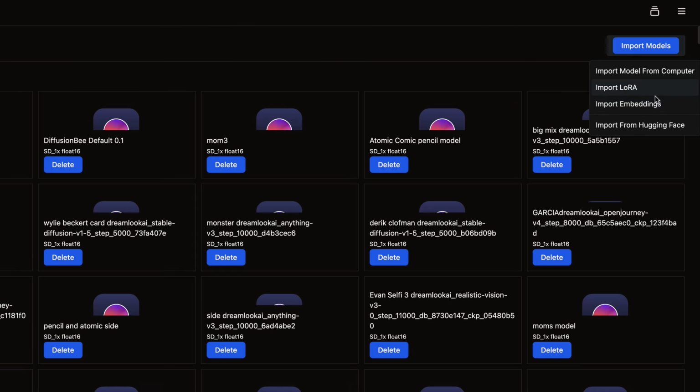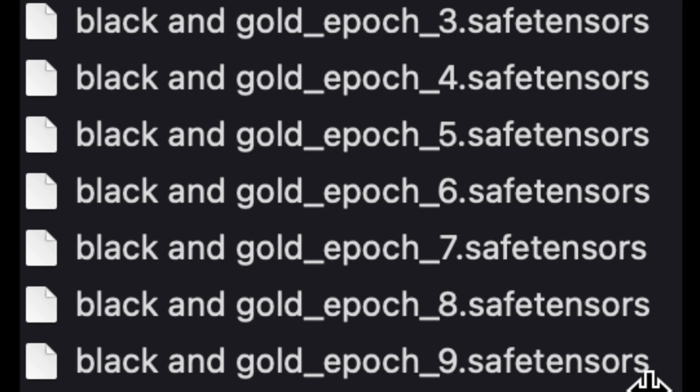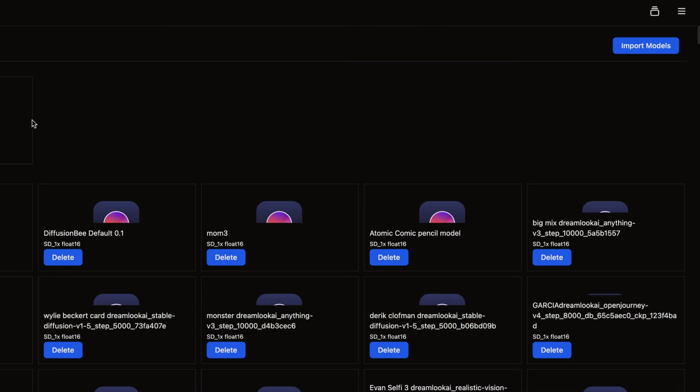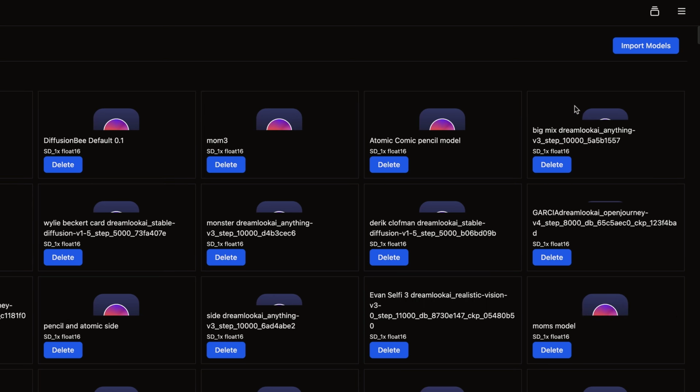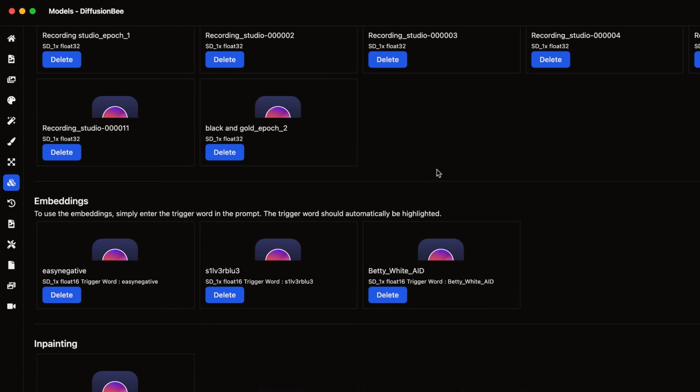On top of the embeddings, you have the option to import LoRa files. Again, just like embeddings, you'll have to navigate to where you have these stored locally. You can use external resources like civitai to generate different LoRa. Just make sure you have them labeled correctly and know where you have them saved. Because it is quite small in size, it'll load pretty quickly. And I'll know when it's loaded if I scroll down to my LoRa section. The latest of your installed LoRa or models will be towards the bottom of that particular part of the list. So now I can see black and gold epoch number 2.